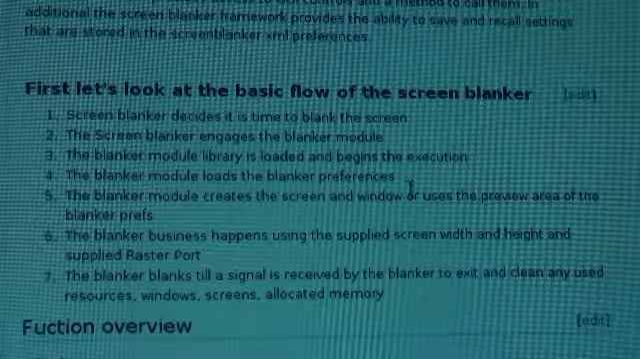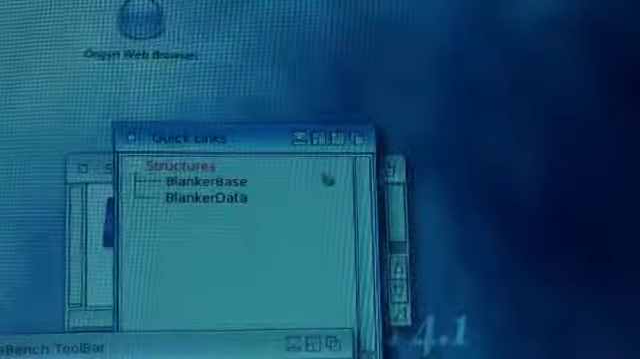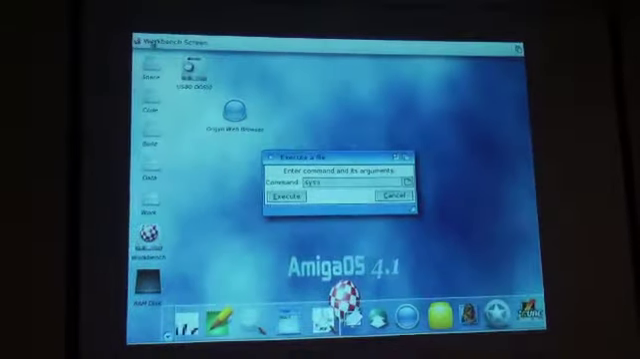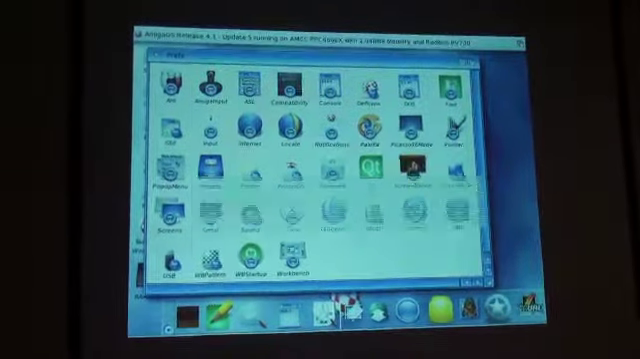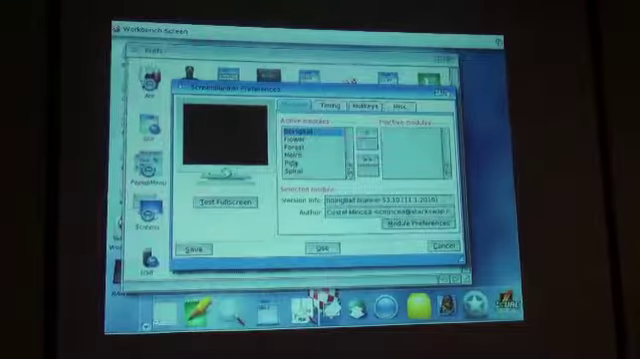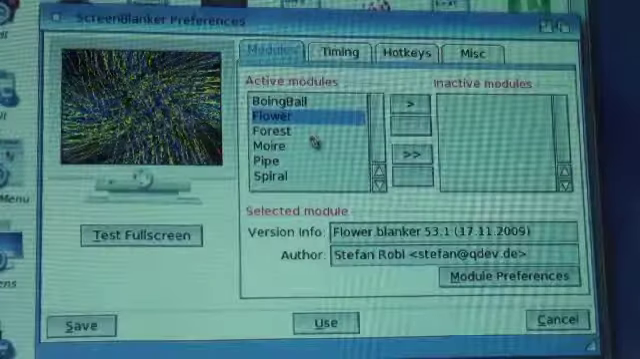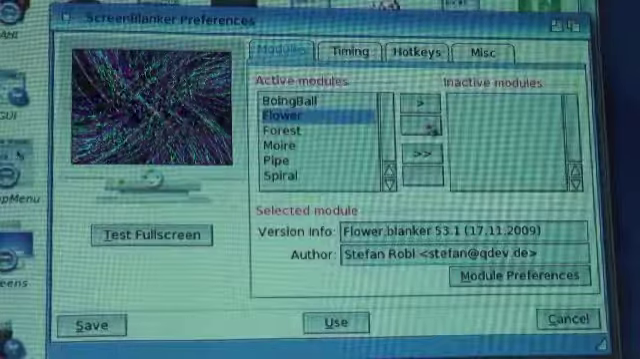So I'm going to minimize this window. Knock these guys out of the way real quick. Start by opening the preferences window and start up the ScreenBlanker engine itself. Here you see the number of blanker modules are already installed. On the left side you have active modules, and on the right side you have inactive. You can move them back and forth by simply clicking on them.